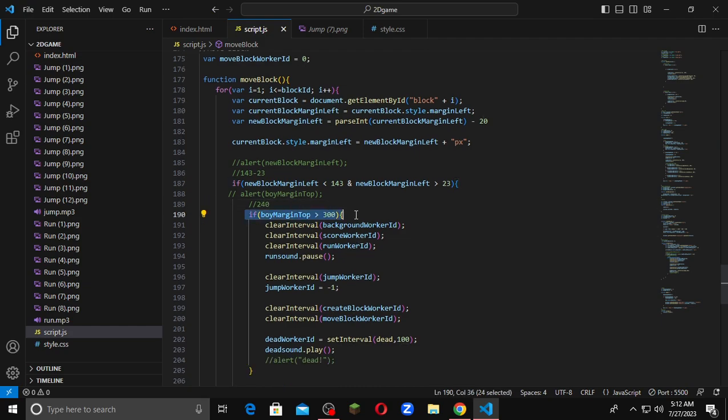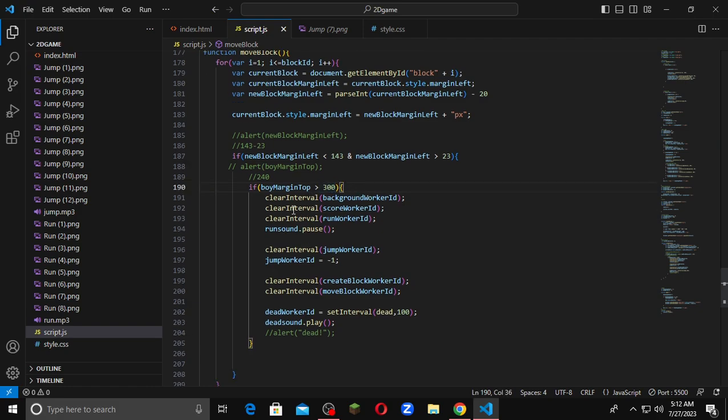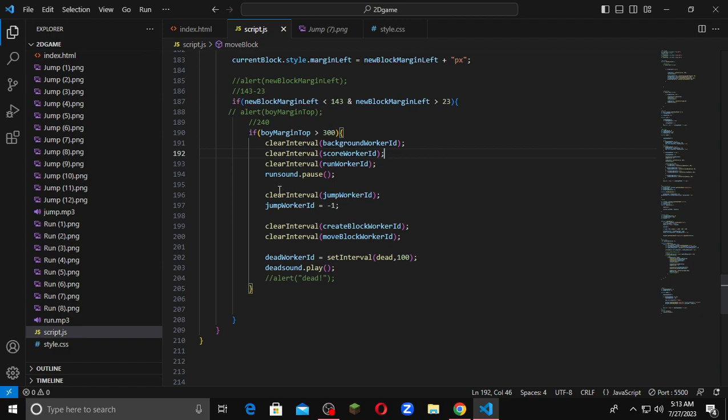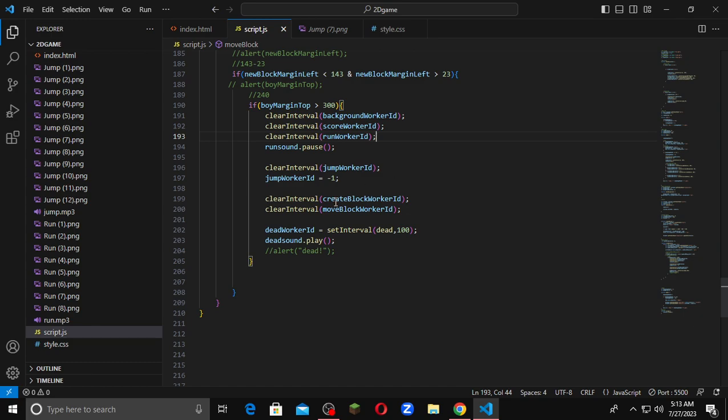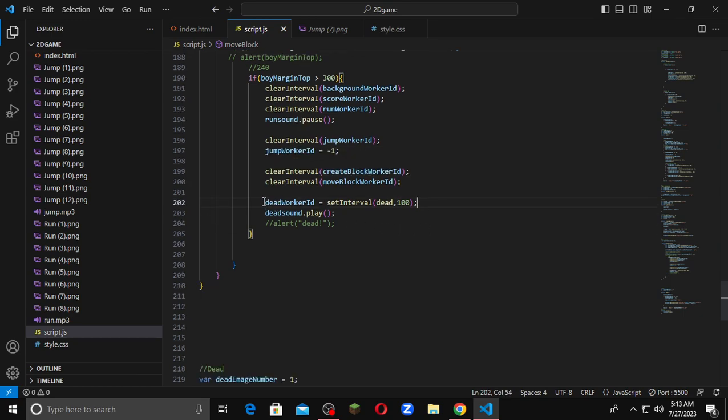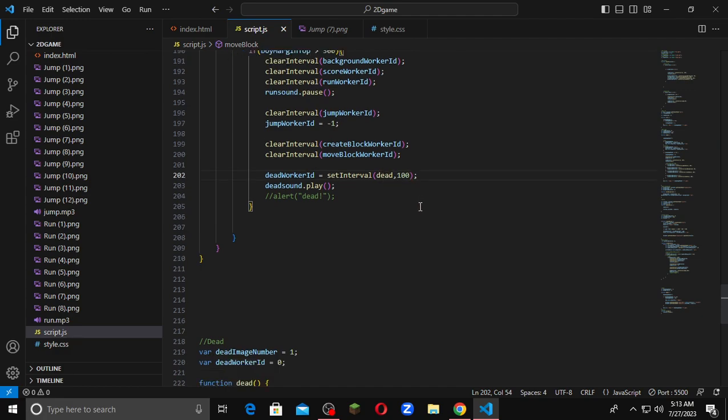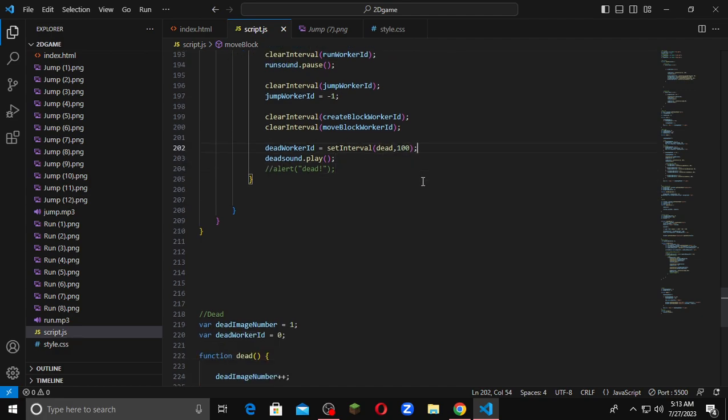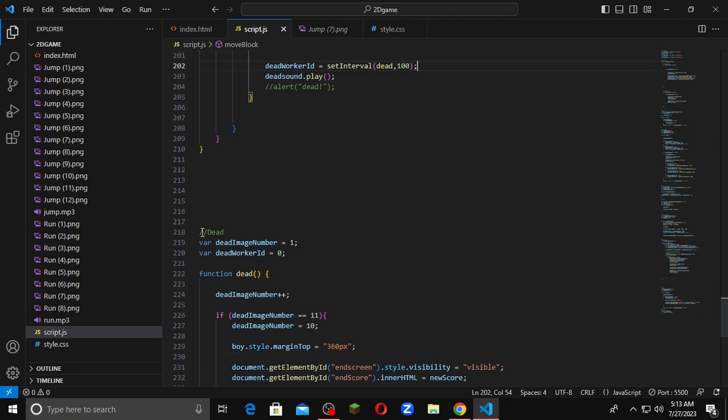So I've done another if the boy margin top is 300, so the background stops because I have put a clear interval. The score stops since he basically touches it, and the run sound also pauses when he jumps, and the run worker ID also stops. The jump worker ID stops. The create block worker ID stops. The move block worker ID stops, and the dead worker starts, and the dead sound plays. And right here you have the dead comment.